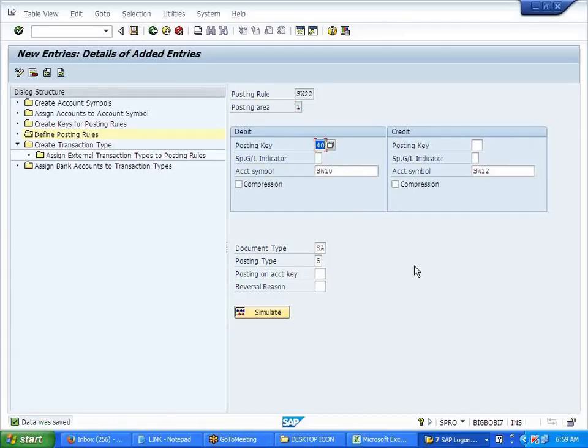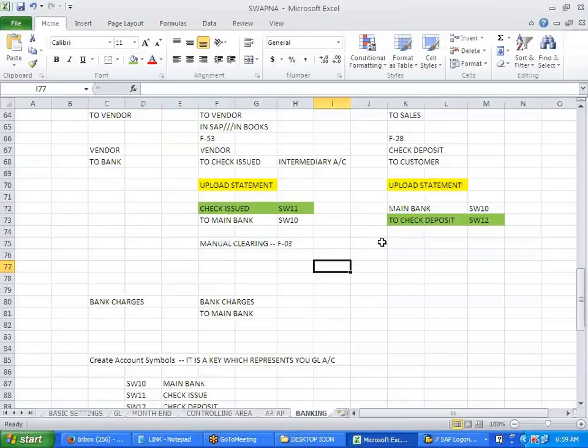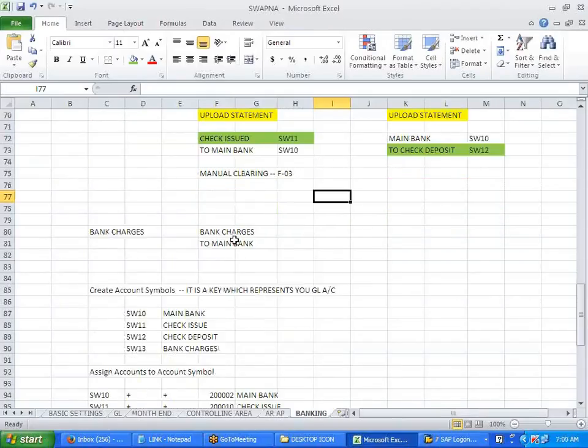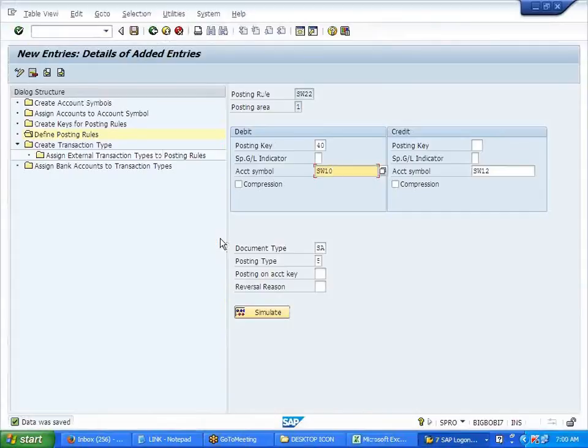Easy or tough, man? Ali? It is easy, but you should know accounting. Actually, it is too much accounting. You're telling we can fly a plane, but we should know how to fly that plane. Right? Okay.